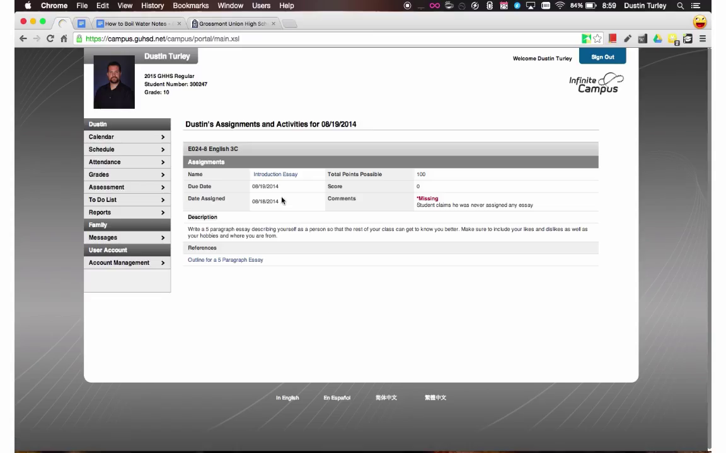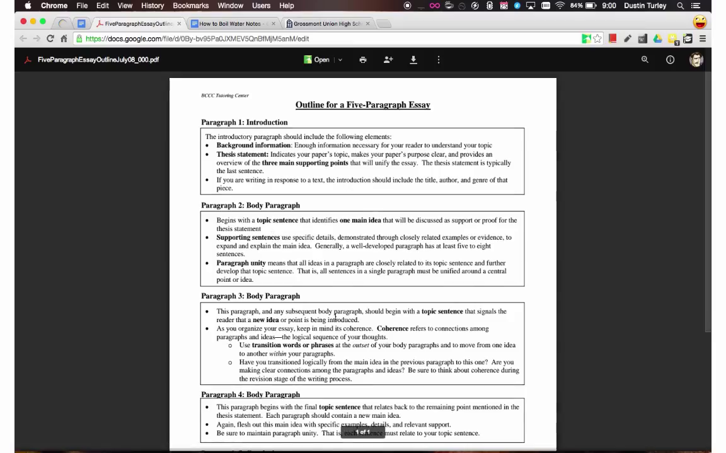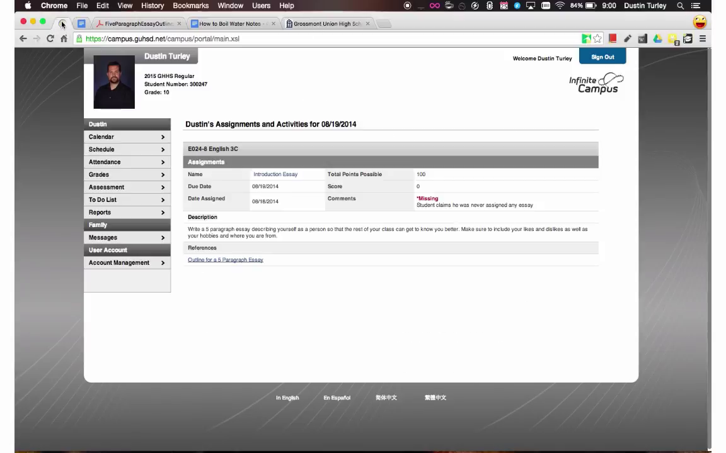It was due on the 19th. It was an introduction essay in my English class, and it was worth 100 points, and I got a 0, and the teacher has marked it as missing. And the comment the teacher put in the gradebook was, "student claims he was never assigned any essay." And there was even a reference of how to write a 5-paragraph essay from the teacher, so there's kind of no excuse for why I didn't turn that in, but I just decided that I didn't want to for whatever reason.